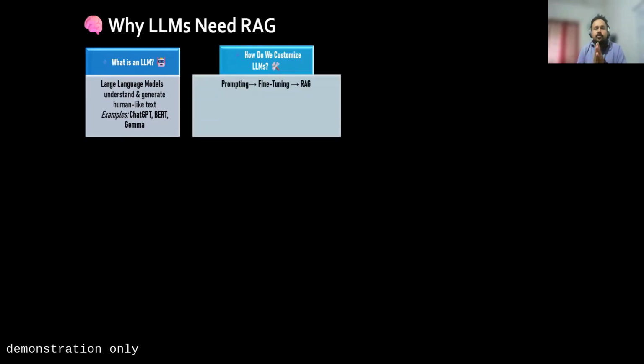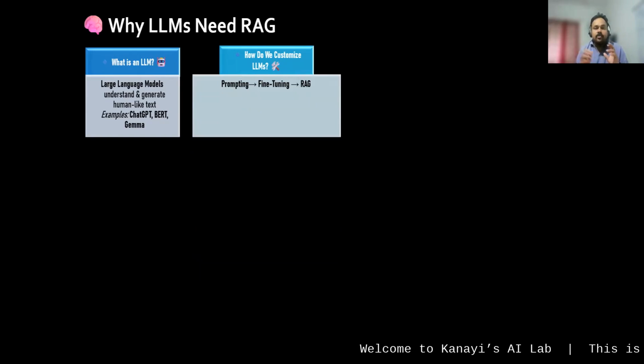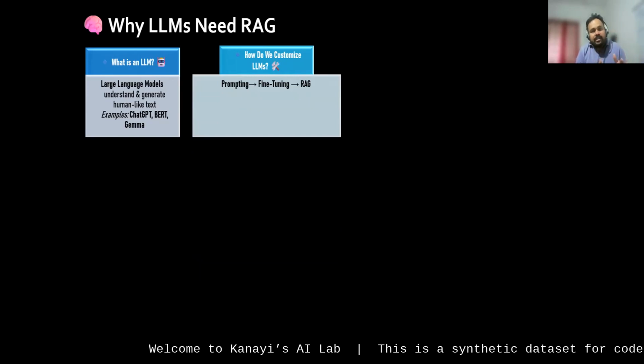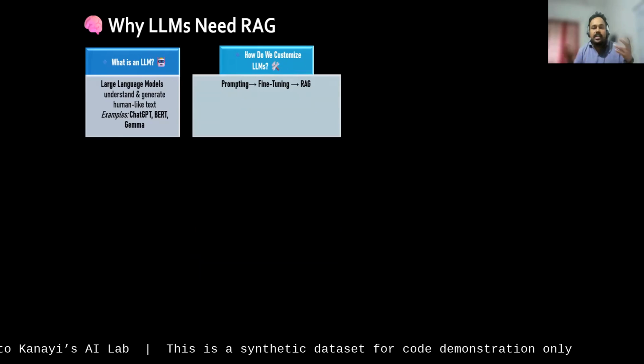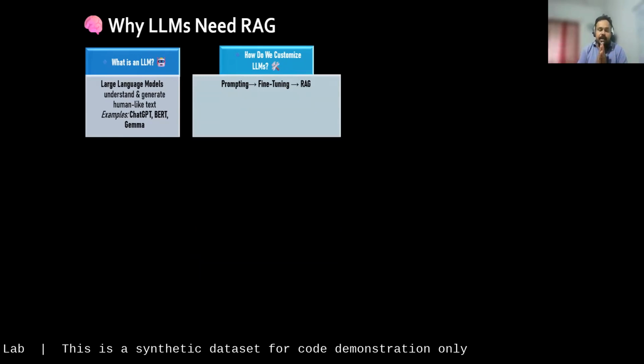A large language model can be customized with multiple strategies. The first is prompting, which is nothing but keeping the questions and responses as standard references. This is one important method, but sometimes it may not give proper results because no training happens in this approach.